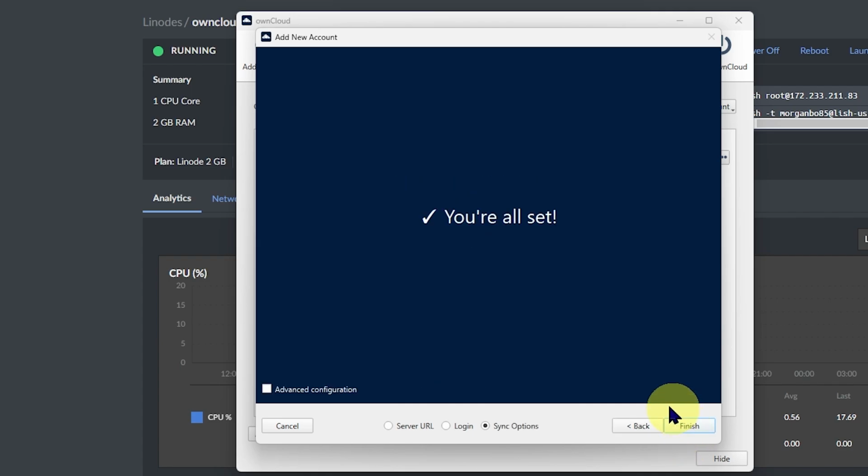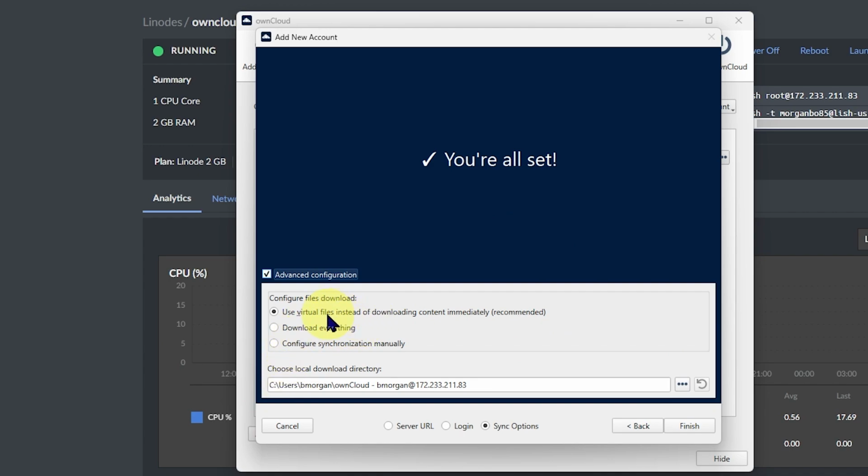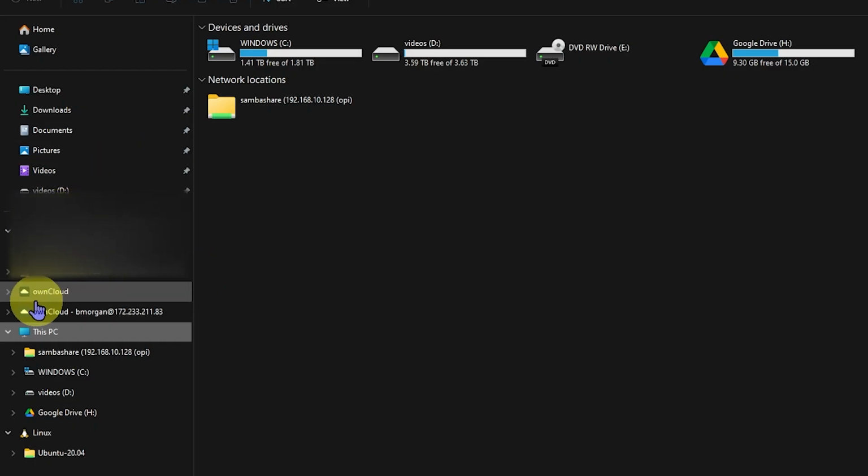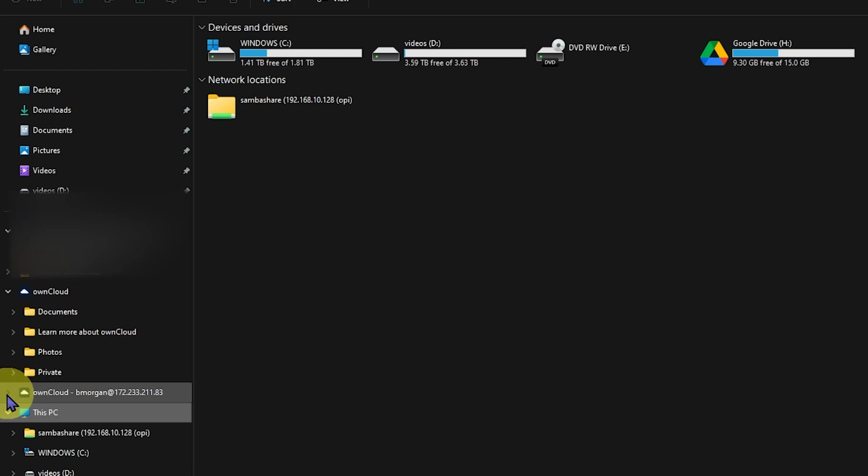We'll click next. Now the default is to keep everything in the cloud and only download when needed. You can change it to download everything, and you can configure it to synchronize manually, whatever you want to do, but I suggest you keep it in the cloud. So we're going to click finish, and it's going to show the sync status in here, and right now it's currently syncing. But once everything syncs up, you're going to see OwnCloud down here in your file menu system.